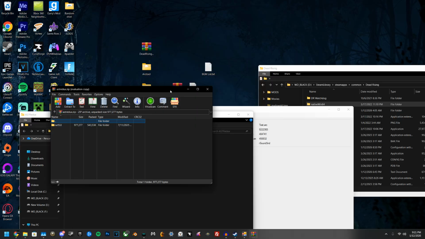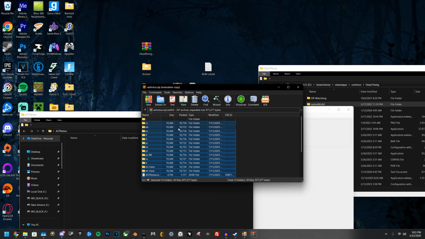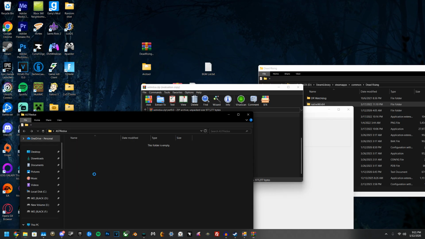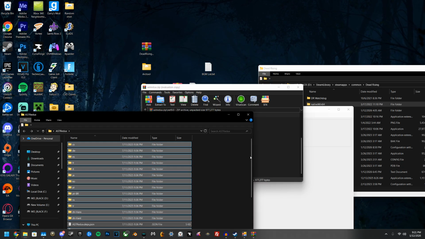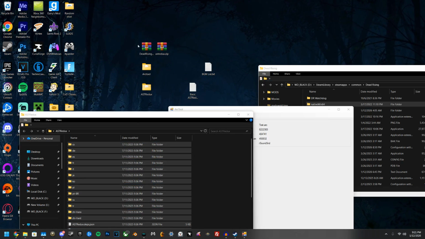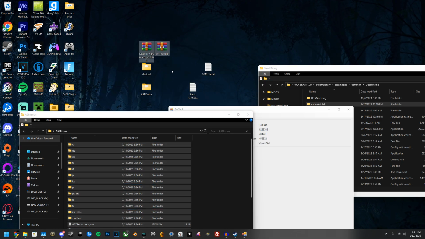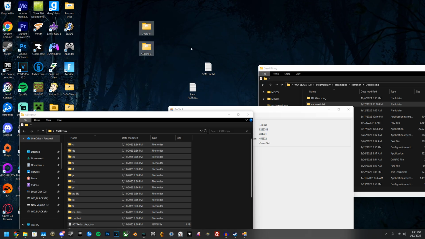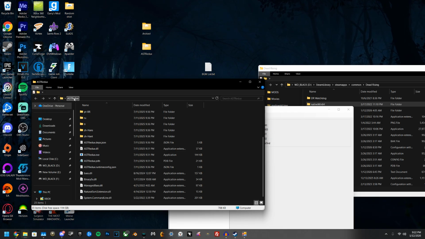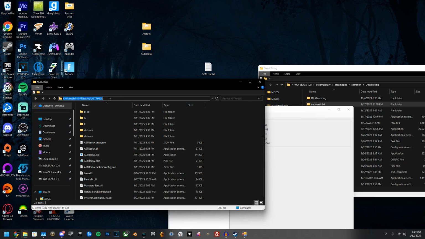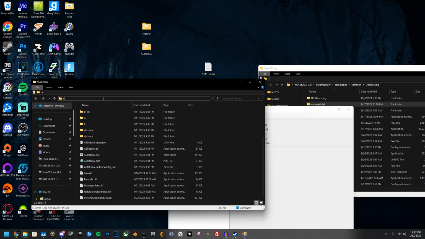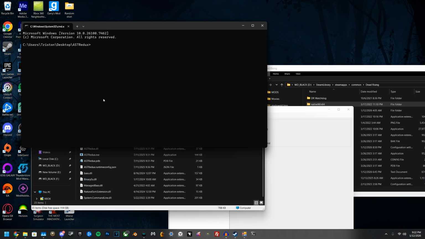Open the .zip file, go into here and select all of this contents and then drag it into there. Okay. We don't need any of these zip files anymore. We're going to go to the folder that we put AST Redux in, click the search bar, and then type CMD. Okay. It's going to open command prompt.